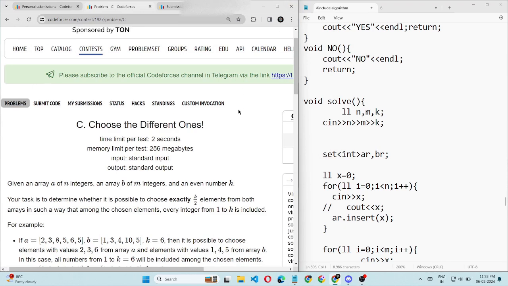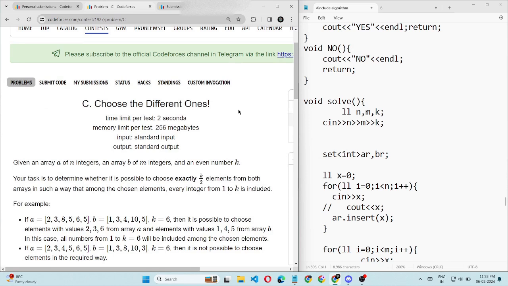Hi guys, so this is the third question of today's Codeforces round 923. Here also you are given an integer, an array A of n integers, an array B of m integers, and an even number k.